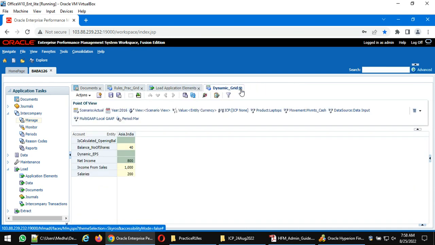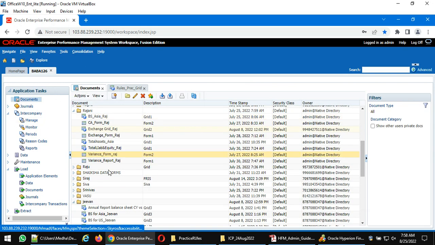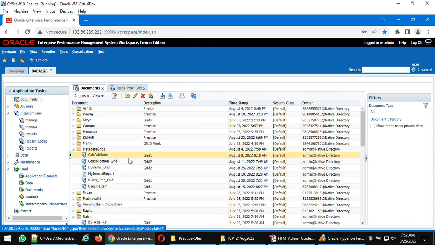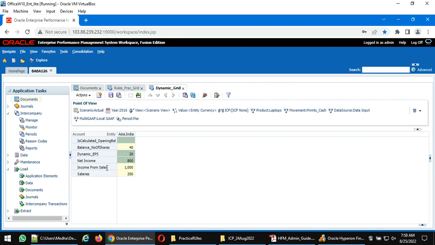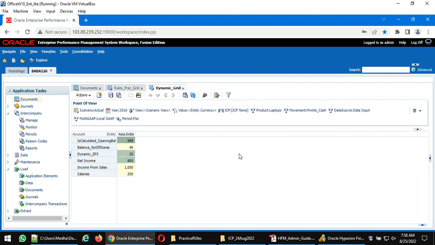Now you have to log off and log in again. So go to documents, where is the dynamic grid? Under my data, refresh. Dynamic grid. Now see, dynamic EPS is 20. So calculated balance, opening balance, did it calculate? No, you have to right click here and click on calculate, then it will write 999.